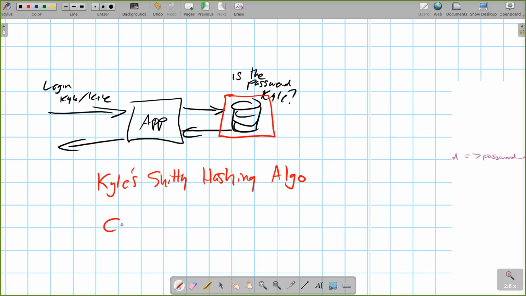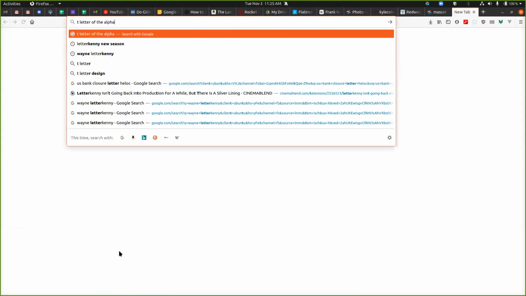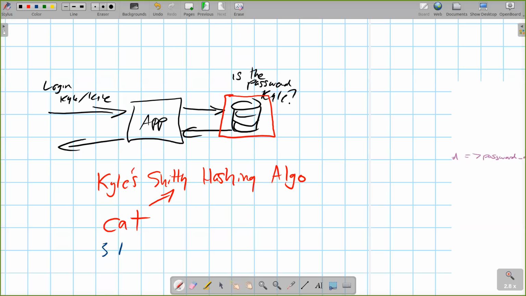So if I have cat and I run it through Kyle's shitty hashing algorithm, then we do C is 3, A is 1, T is 20. Okay, so I add those together and I get 23. I'm trying to get down to one digit, so I add those together and I get 5. So once I've run cat through Kyle's shitty hashing algorithm, it hashes to 5.